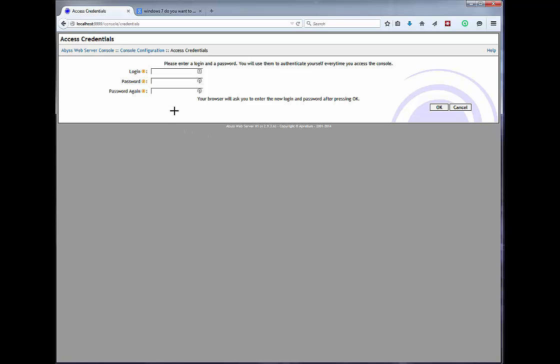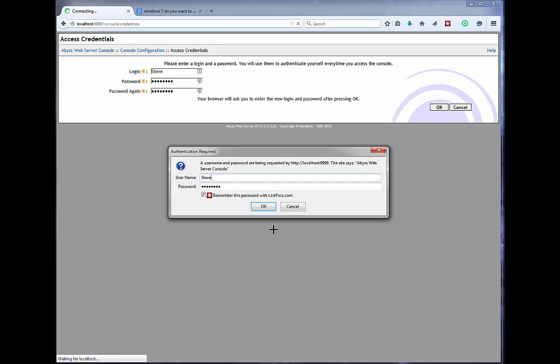Now it will ask you to create a login for your web server. You log in with whatever username you want to create. Once you have created your username and password, click OK. It will now log you into the main Abyss console.